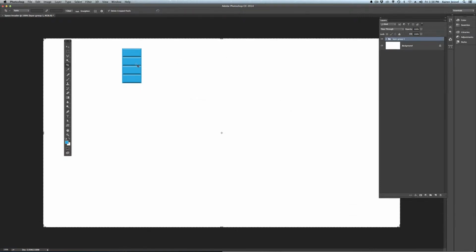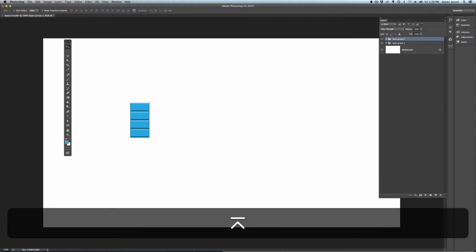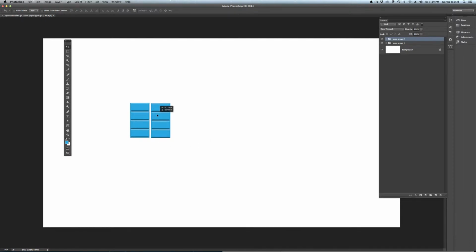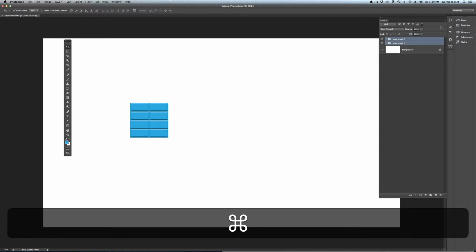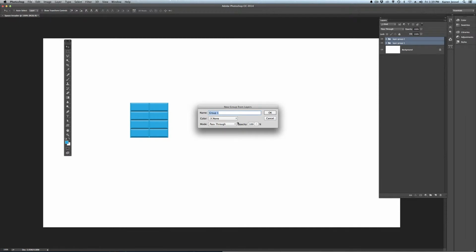Okay, there we go. Somehow I hit the C. See, I've got crop. Okay, let's go back to the Move tool. I'm going to move these down. I'm going to go up here and go Duplicate Group. And I'm going to call it 2. I'm going to move that over here. It's not perfect. I'm in the Move tool, so I can use the up arrow. There we go. And then I'm going to group these two, new group from layers.